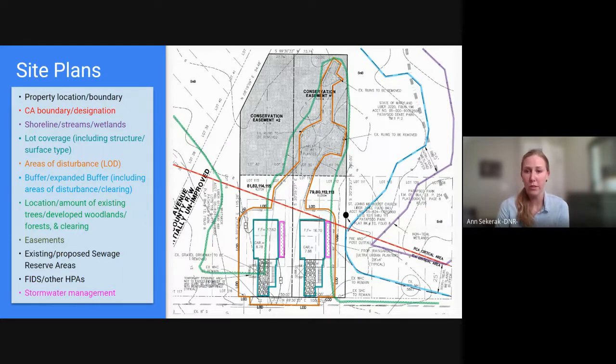If information is missing, reach out to the applicant and/or the consultant and request a revised site plan, or you may have to do some additional research on your own, or you can reach out to critical area staff if you have questions. We want to note that the site plan does not have to be prepared by a consultant. What's important is that all the necessary information is included and that the plan is to scale.